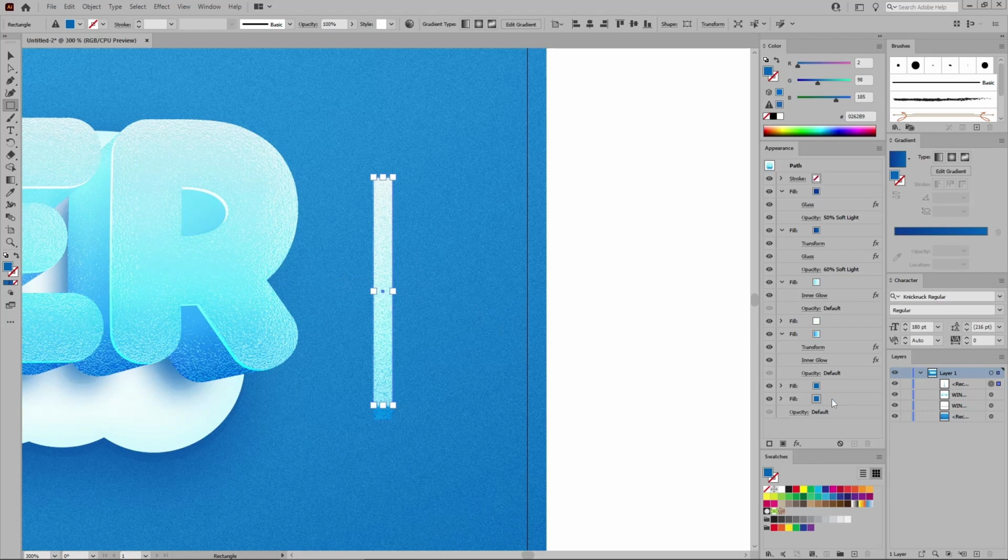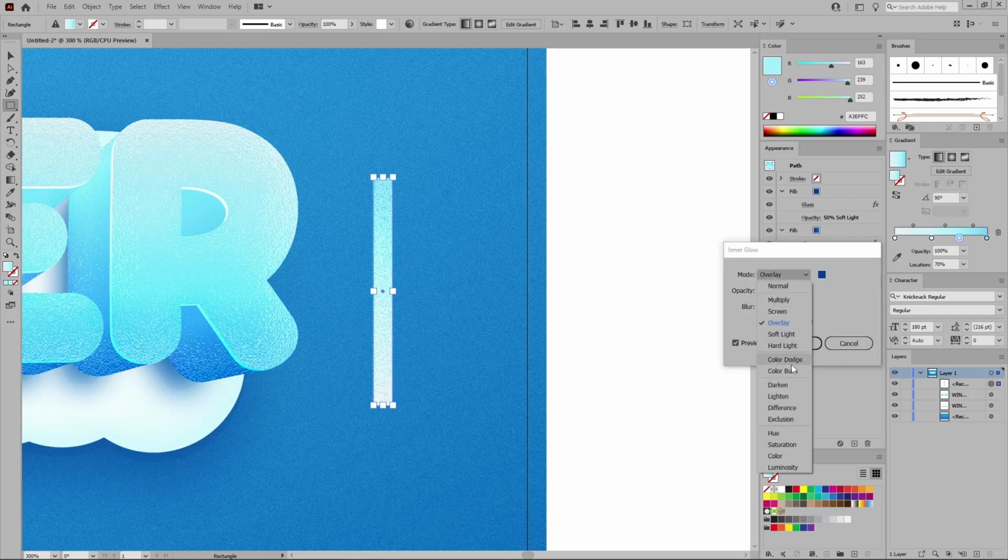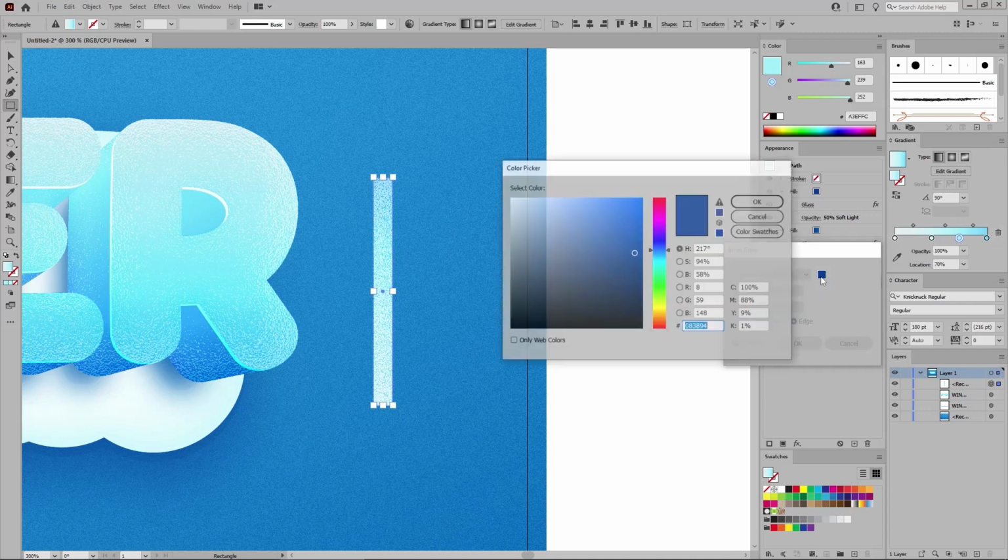Let's focus on the appearance panel to make some changes, because you won't need all of these settings. First of all, you need to select these 4 fills and remove them. Select the transform effect that's applied for this middle fill and also remove it. Select this bottom fill and reverse the gradient, and then open the inner glow effect. Change the blending mode to color burn, lower the opacity to 15% and the blur to 10. Remember to replace this color with 1, 60 and 150.